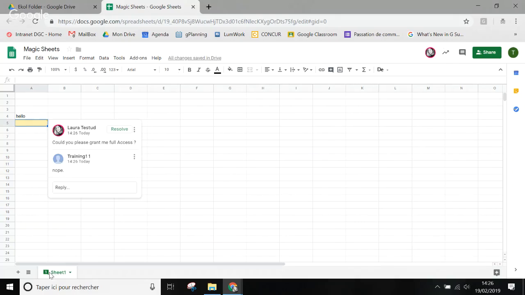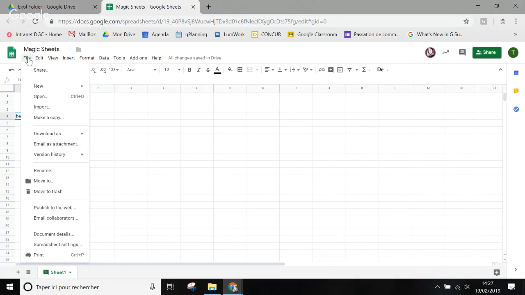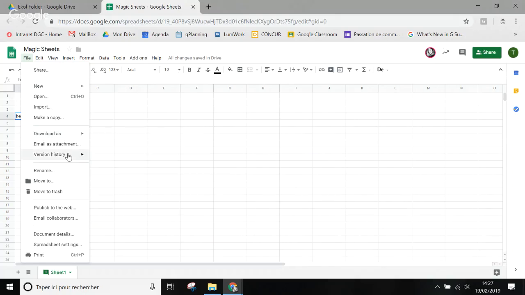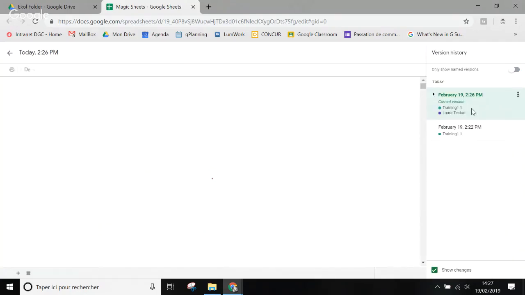Okay, what's interesting here, if you go to the bottom of your screen, you can see Sheet one, Sheet two, etc. And you can see the amount of comments you have on your spreadsheet. So only one here. I love this function in Sheets. I think that it's extremely, extremely useful. So just like in Docs, you can click on File, download as an Excel file, download as a PDF, download as a CSV. You can also access the version history, exactly the same.